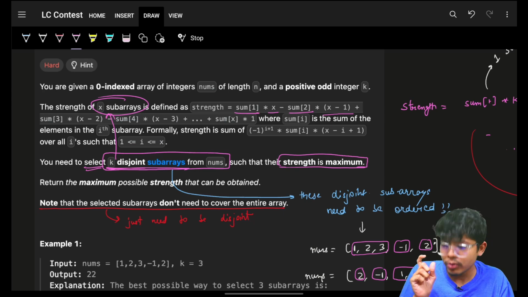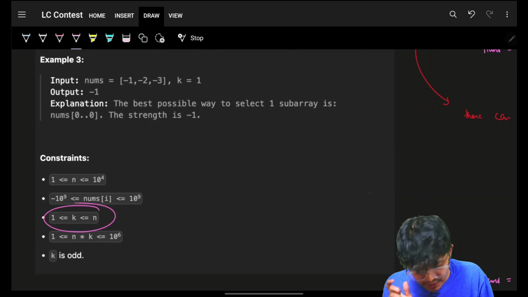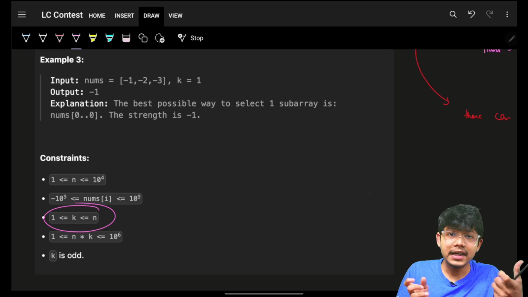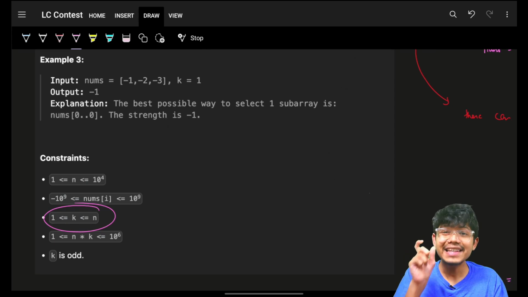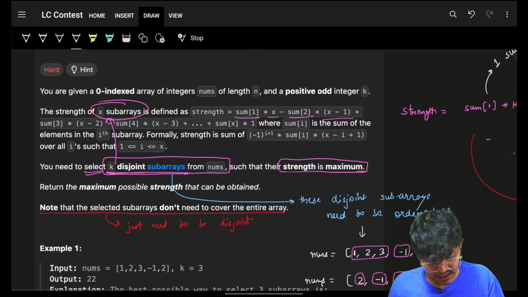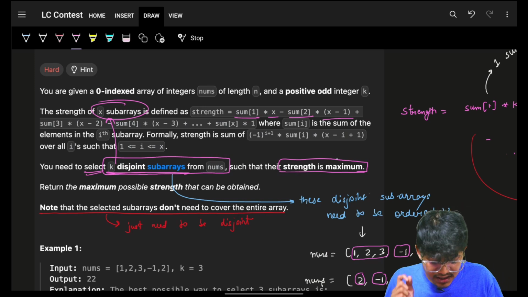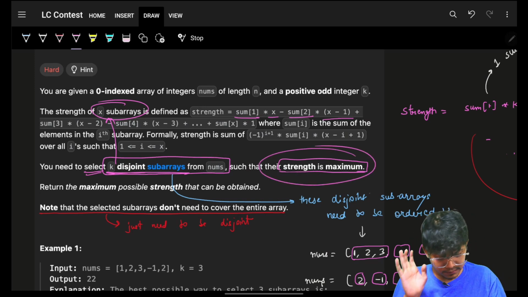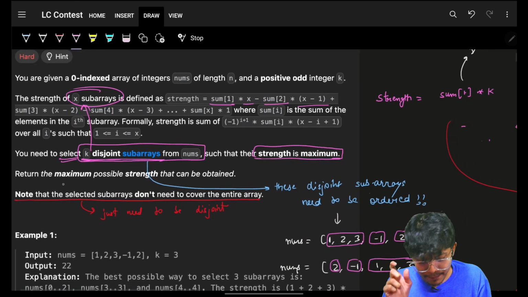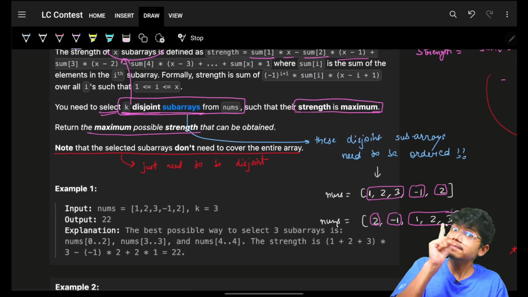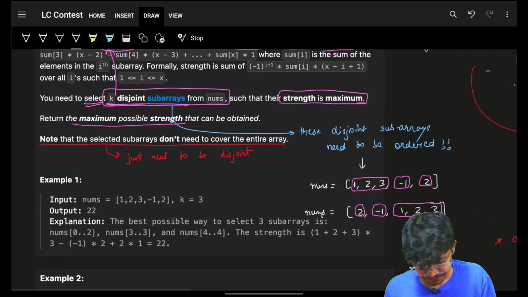Aryan, what if it is not possible? You can see it is always possible. My k is less than or equal to n, so for sure I can take one element and achieve k subarrays. So it's always possible. Now we have to choose these k subarrays such that the strength is maximum, and ultimately we have to return the maximum possible strength which can be obtained by choosing k subarrays.